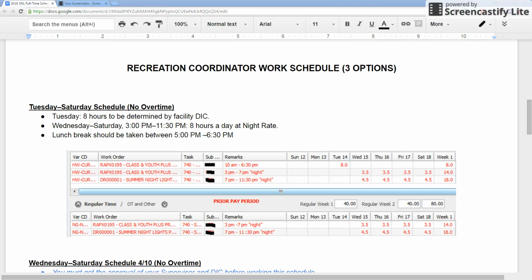On actual SNL program days, you're going to use 2 work orders. You're going to use the regular work order for any hours worked prior to 7 o'clock, and anything after 7 o'clock, you'll use the SNL work order. So in this example here, you'll be working a 3 to 11:30 schedule on SNL program days.